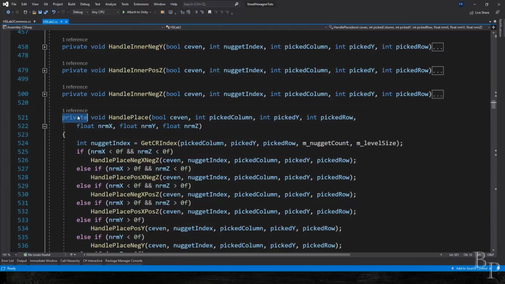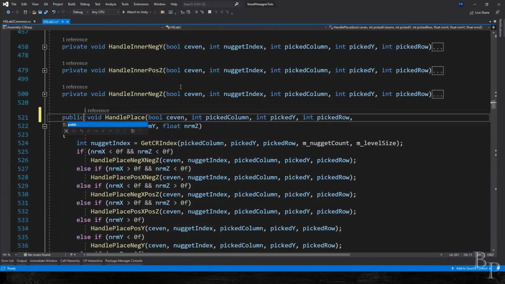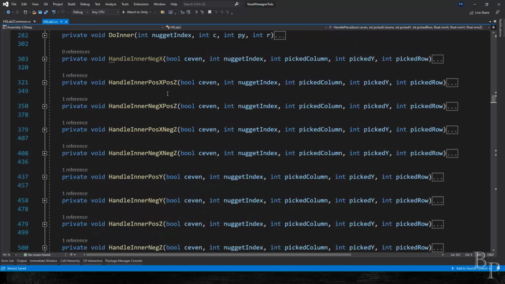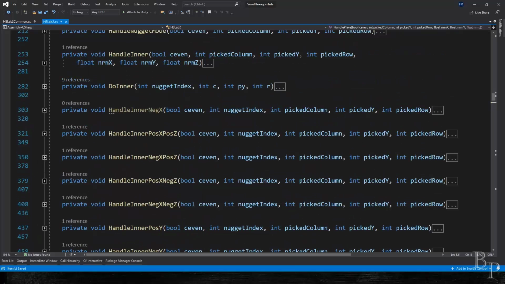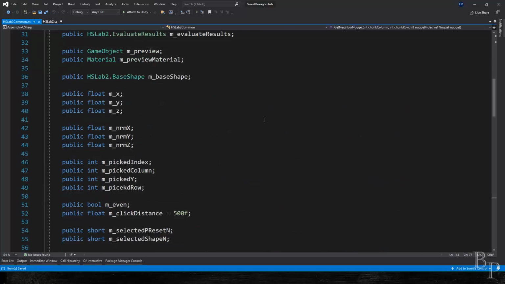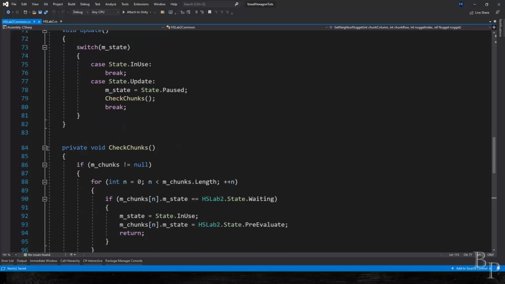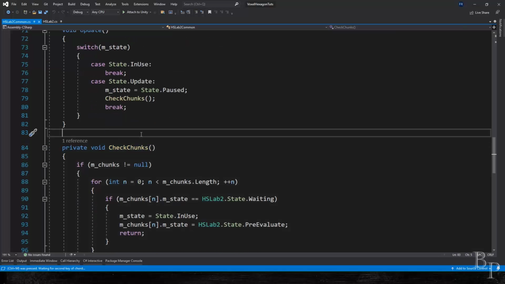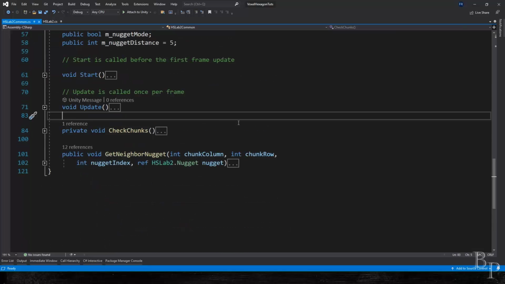Part 1, let's make our place and our inner, handle place and handle inner public. That'll be the first part. Next of all, we're jumping back over to our common class. We're going to create a handle input over here. Close all my code down.